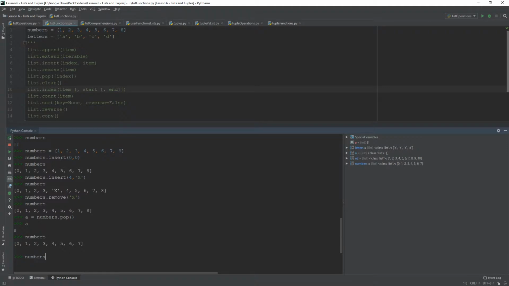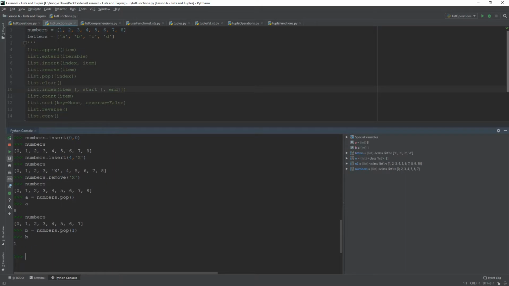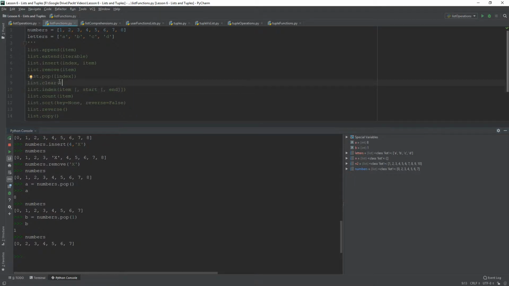So numbers.pop. Let's say we want to pop number 1. That's actually going to be at index 1 now. And let's assign it to B. B equals that, so B is 1. And numbers is now going to skip 1 and go 0 to 2. Okay, list.clear. We have covered list.index. Now, let's go to letters, because we haven't really done much with them.